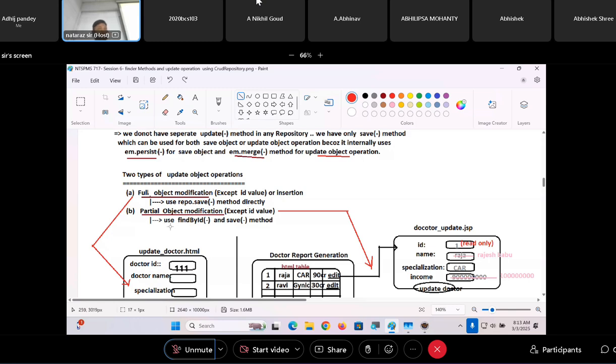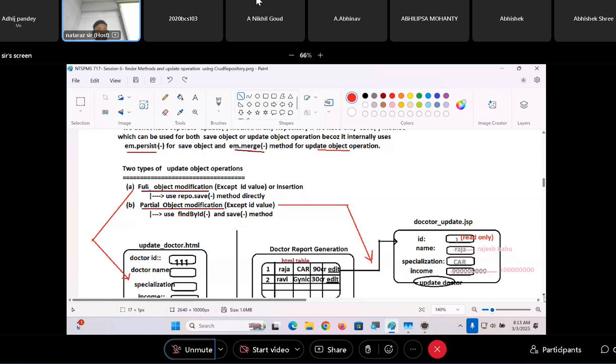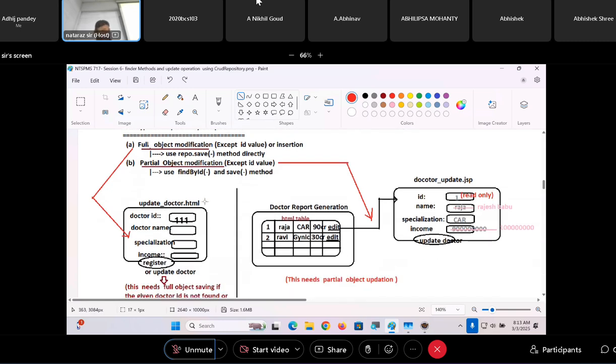First use findById to check whether the record is available or not. If available, then only we call the save method for updation. Come on, guys. If available, then only we call the save method. See, what is the scenario? The update doctor.html use case, guys, is the use case.